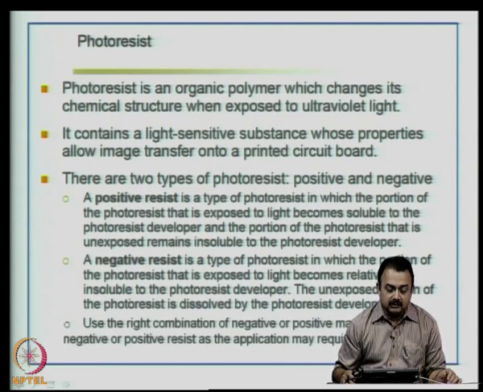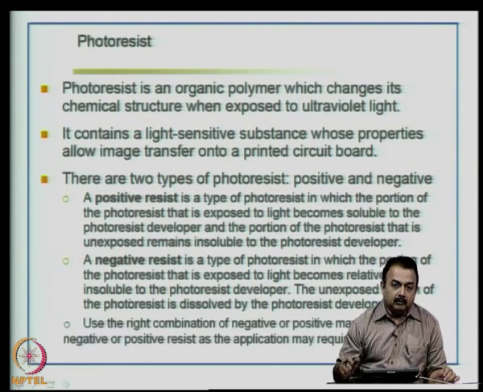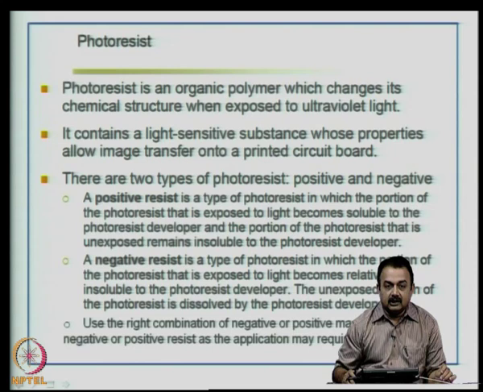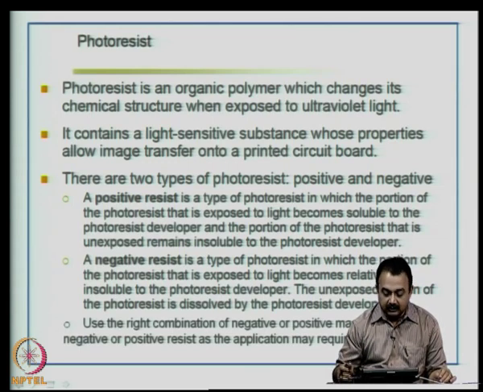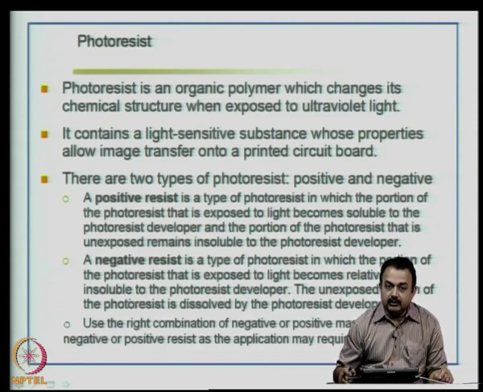A positive photoresist material is a type of photoresist in which the portion of the photoresist that is applied onto the board surface and that which is exposed to light becomes soluble in the developer. So, one thing is very clear, if you use a photoresist, you have to develop this image that has been formed, a kind of a latent image that has been formed by exposure to white light or UV light. How do you see that?